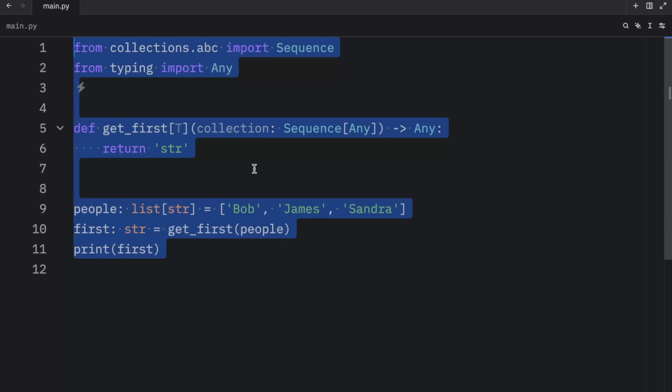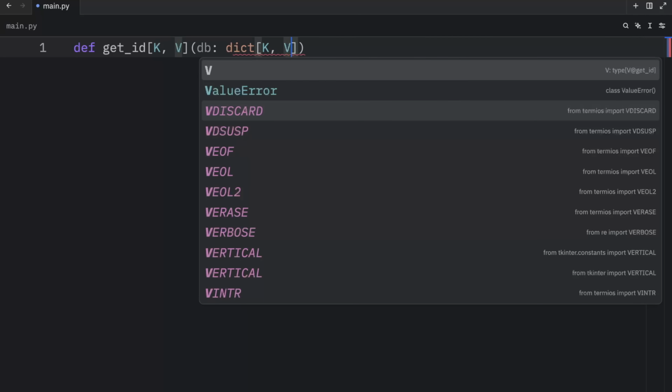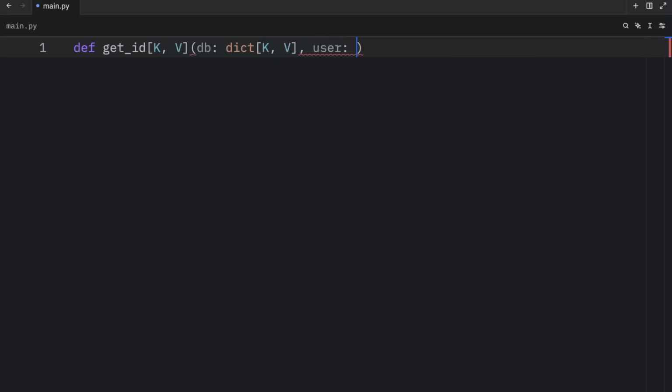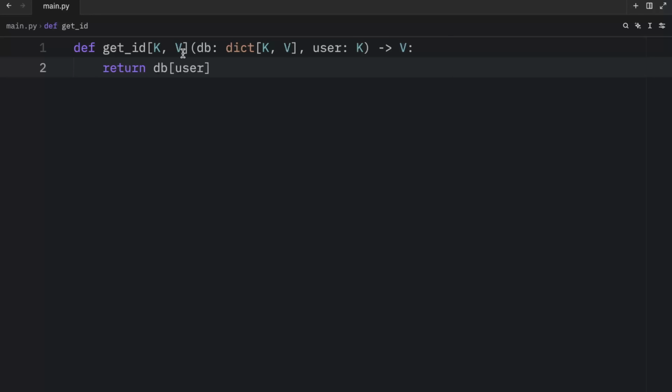But let's take a look at a different example that uses multiple generics. Here we're going to define a function called get_id. And this is going to grab a user ID based on the user we provide as an argument. But this time we're going to use multiple generics. So K and V for key and value. And this is going to take a database of type dictionary with a key and a value as the types, and a user which must be the type of the key. And this will return the type of the value. Then we will return db[user]. So both of these are types. And again, you can rename this to whatever you want.